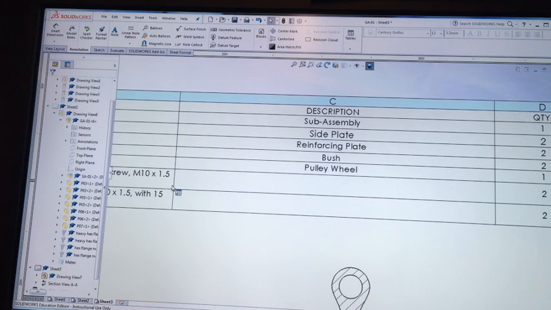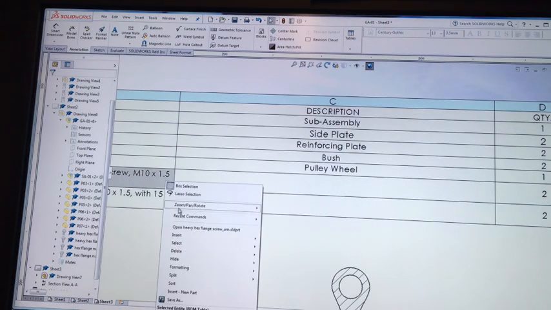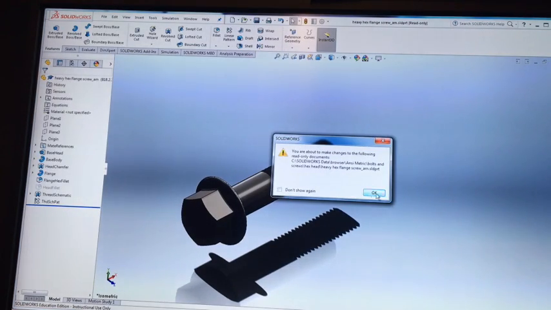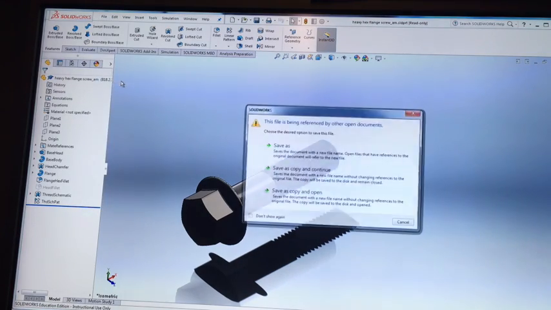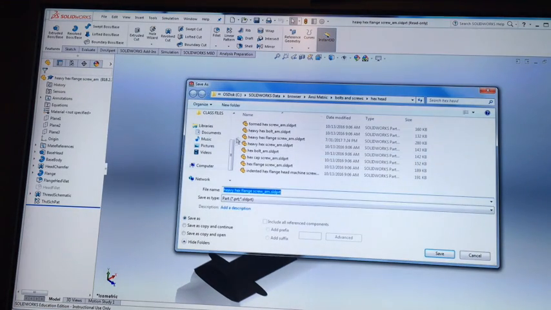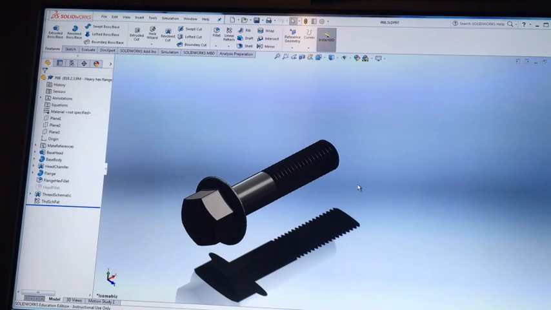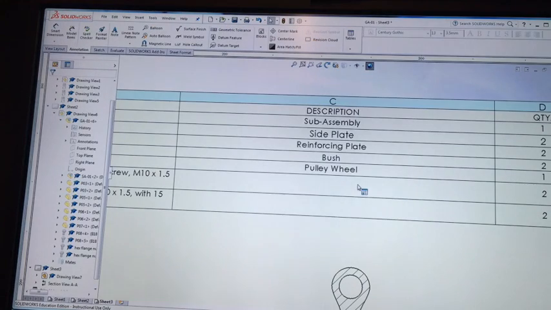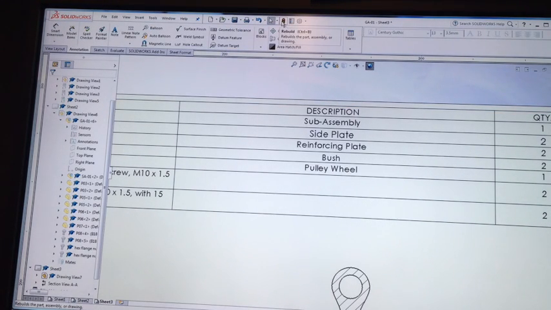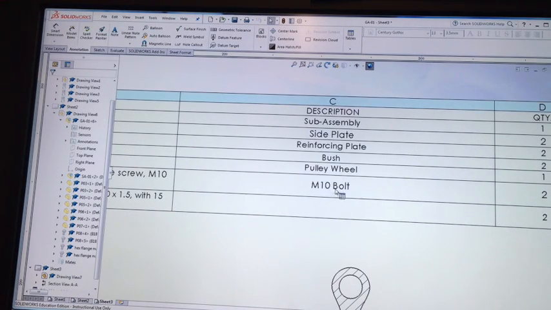So to add them, what you need to do is open up the part, go File, Save As, name your part and add the description in here, save. When you go back to your drawing and press Rebuild, that'll update here in the description.